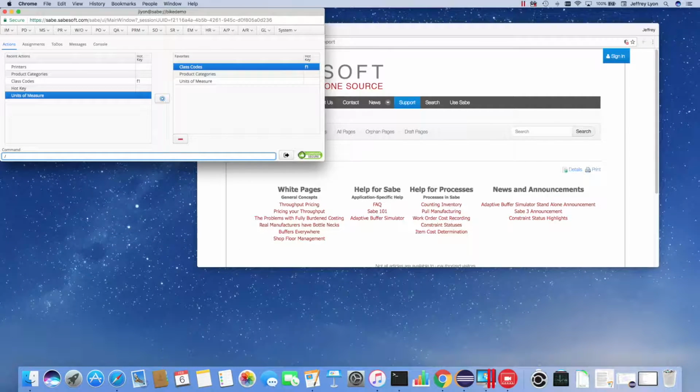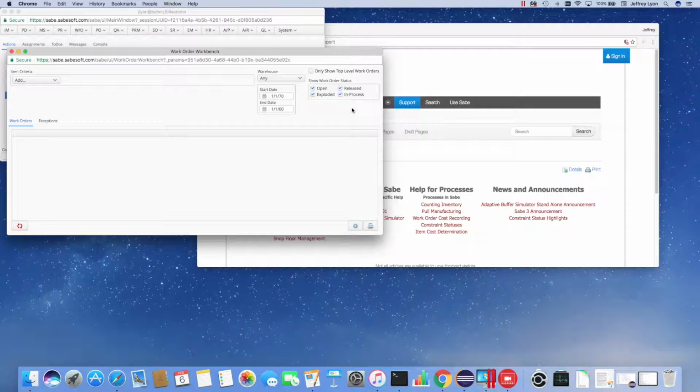So let's talk about persistence. If I use the command line to run the work order workbench, you can see that I can select which types of work orders to display. If I were a production manager, I may not be interested in open and exploded work orders and only be interested in release and in process work orders.